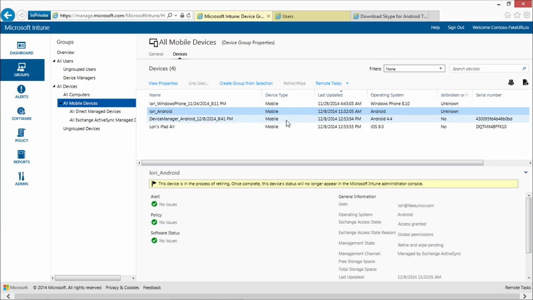I could have just selected not to check the checkbox there, and it would have just done a wipe where it would take off everything that had been laid down by the MDM software. So it would have taken off the email profile, but it wouldn't have taken off, for example, any applications that I'd taken from the company portal, because they're individual applications and they're not managed at this point in time.